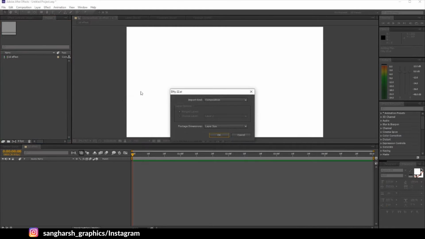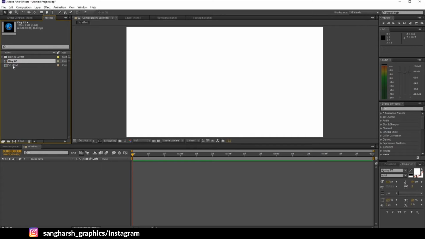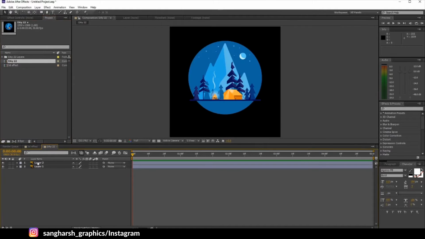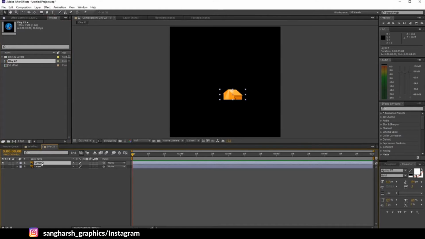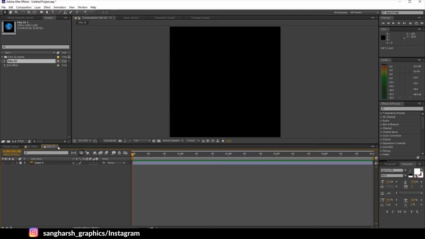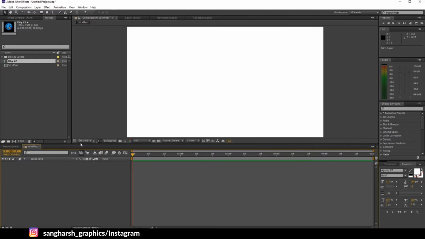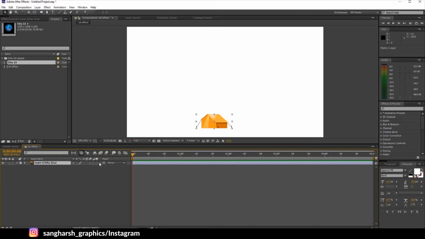Select the AI file. This is the AI file which I have created on day 22. So import as composition and OK. Import, it will make a new composition. Open it. So I am going to animate just the house, the hut now, just showing how to animate it. Just cut the layer and paste it in our new composition which we have created before.